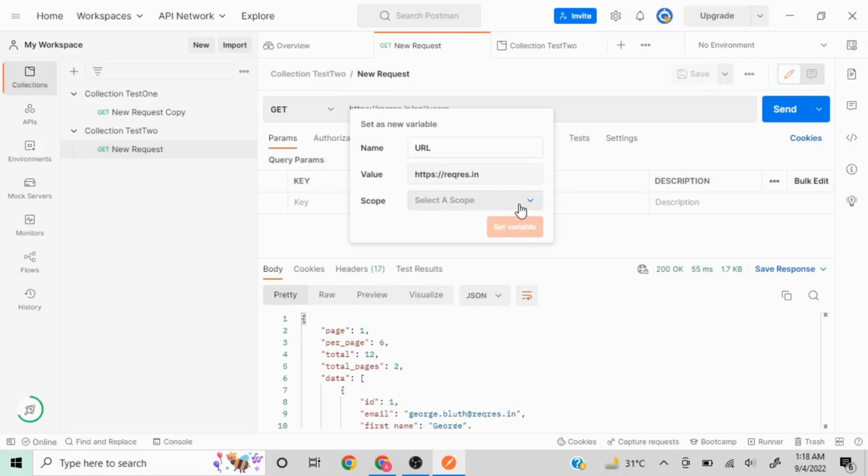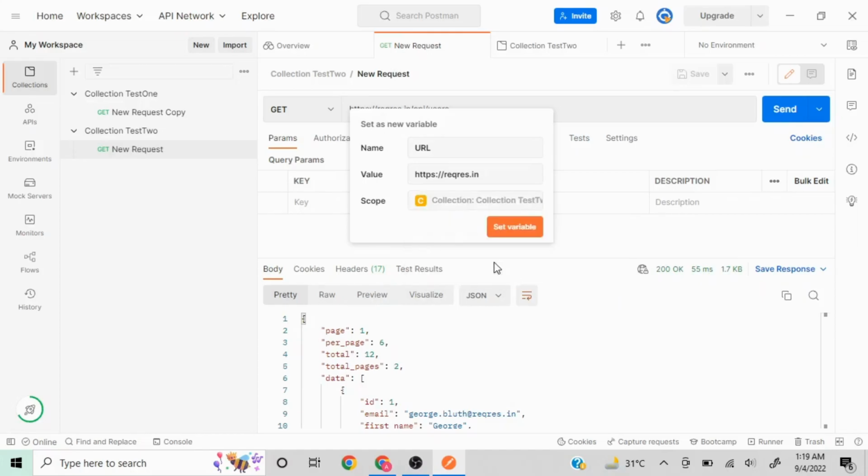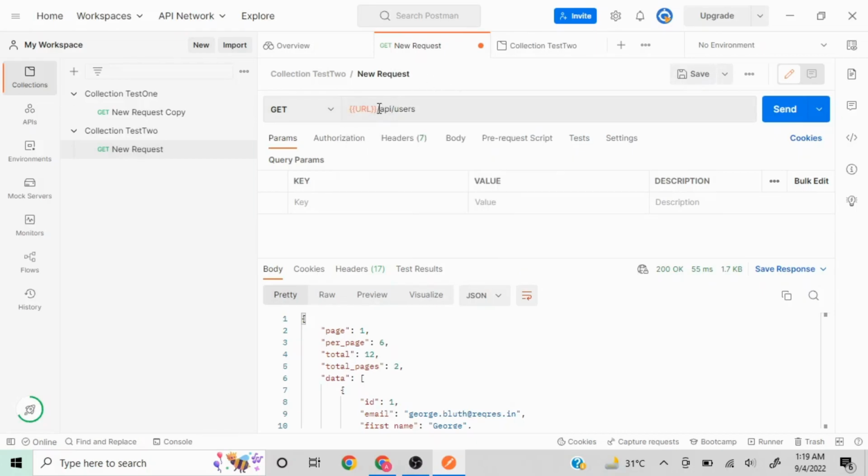Now here you'll see scope. What does scope mean? There is one scope called global scope, one is called environment scope, and one is called collection scope. For now we are going to select collection test 2 in which this particular request is residing. After that we are going to discuss the other two scopes as well. So I'll click on this, I'll click on set as variable. Since we were working in this particular request, it got selected like this.